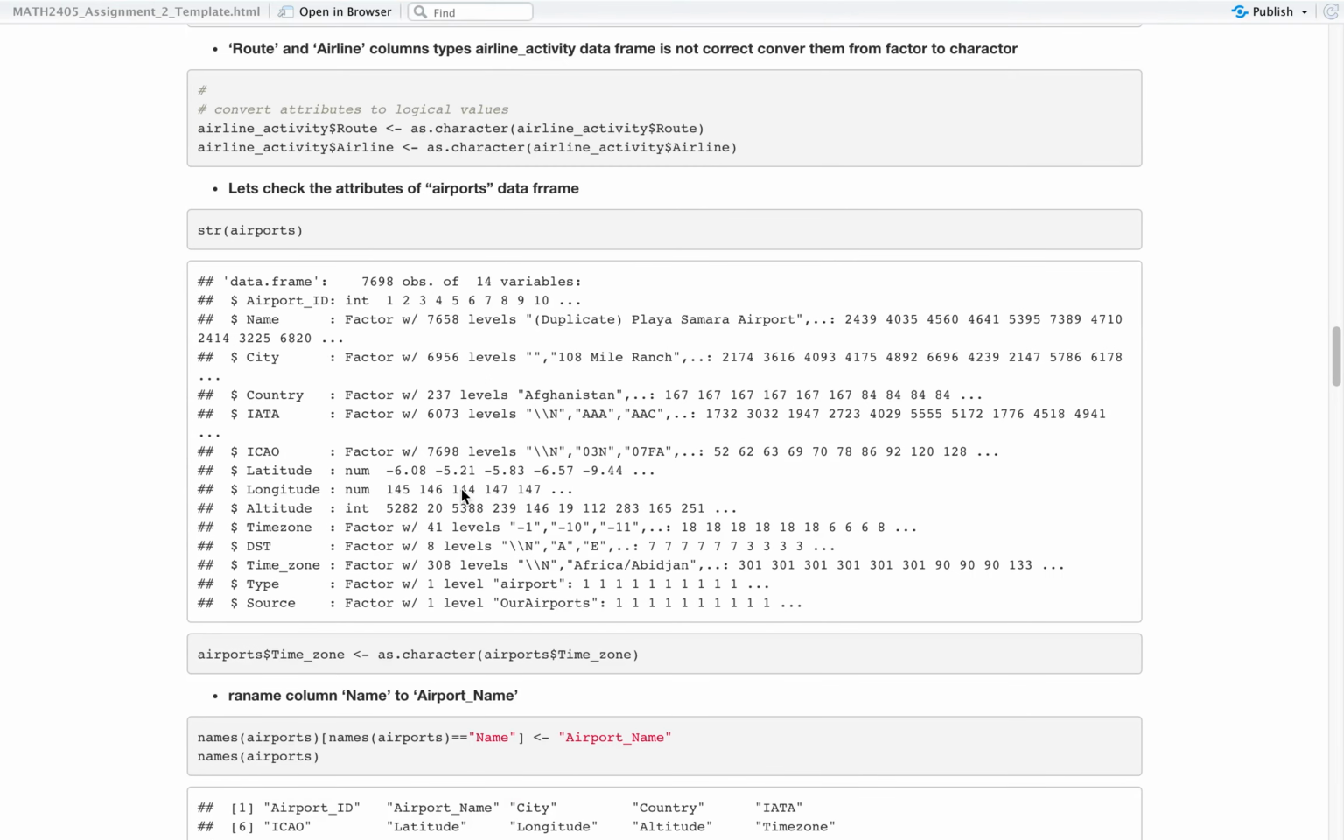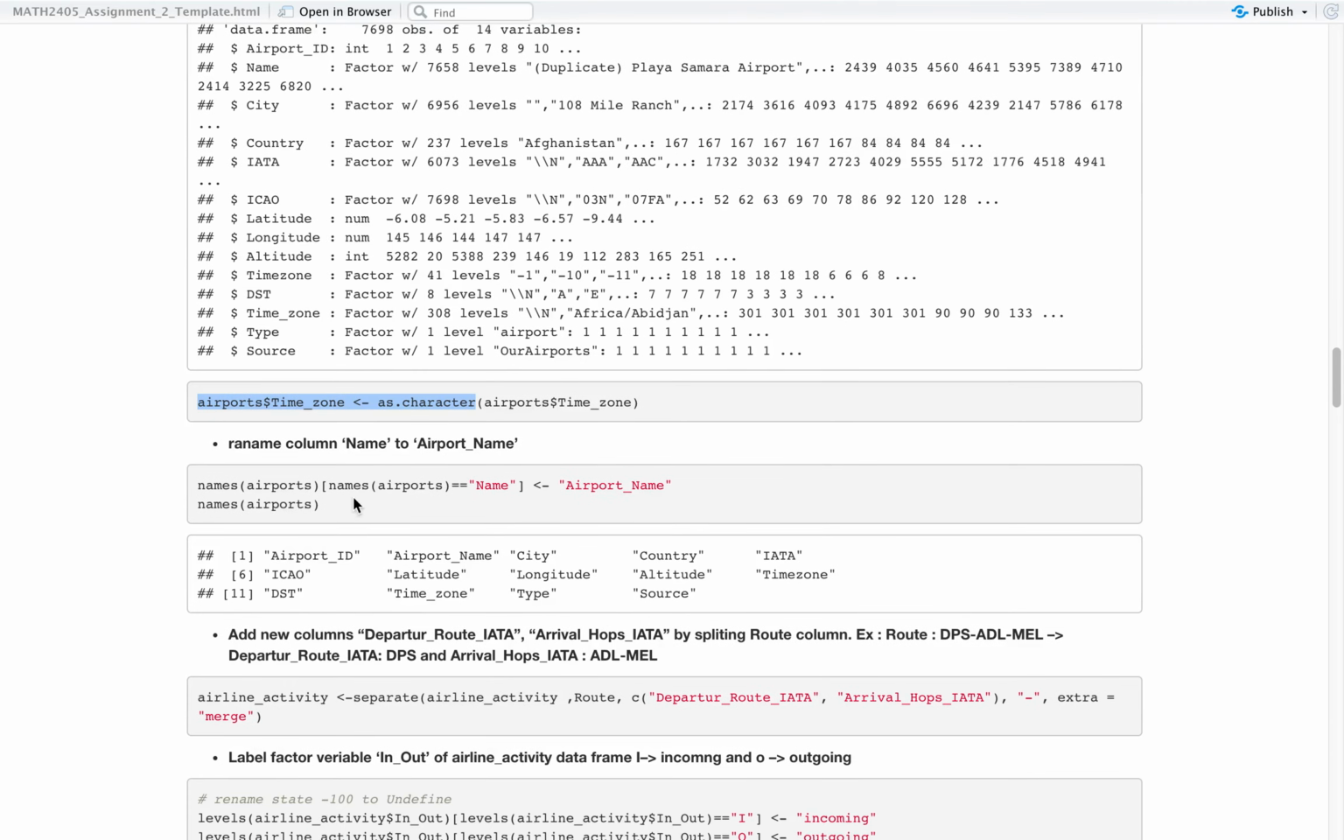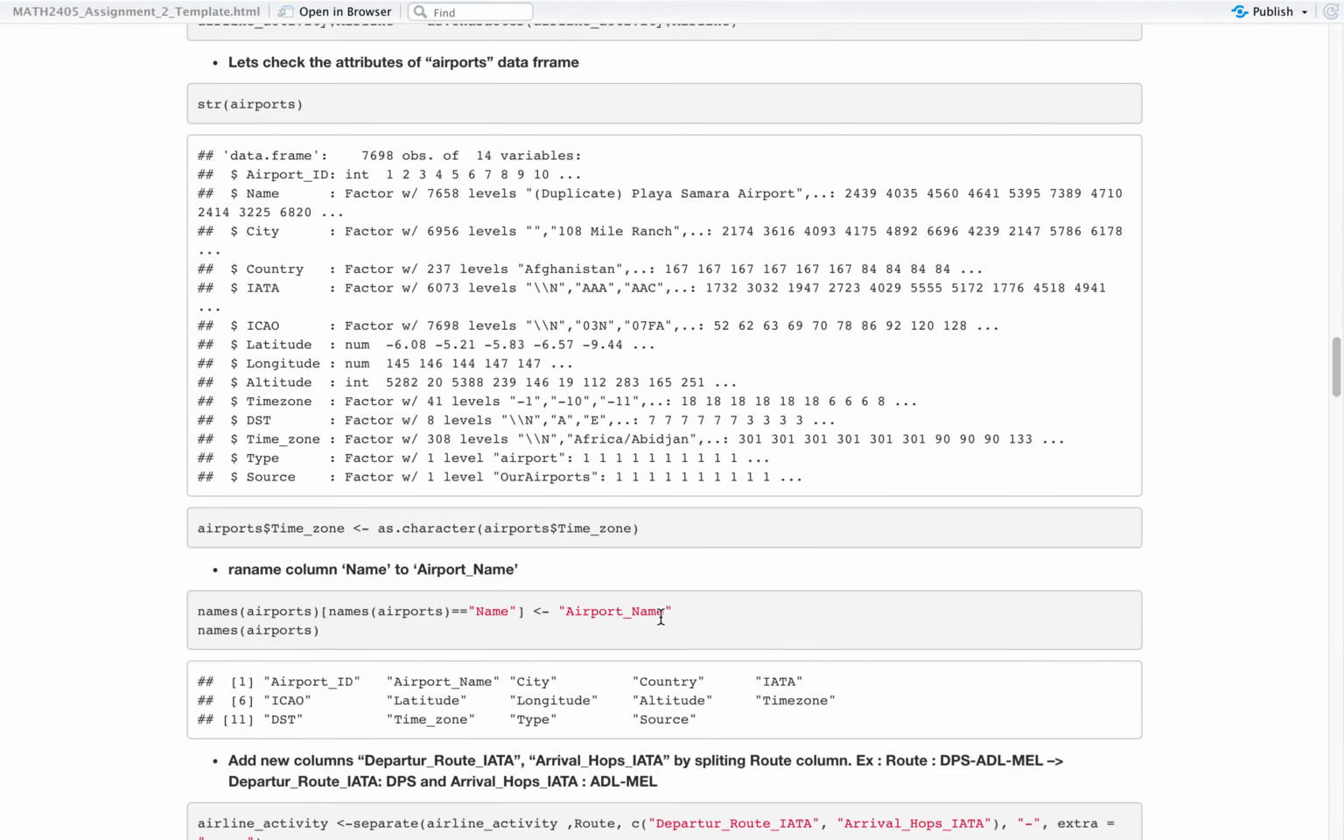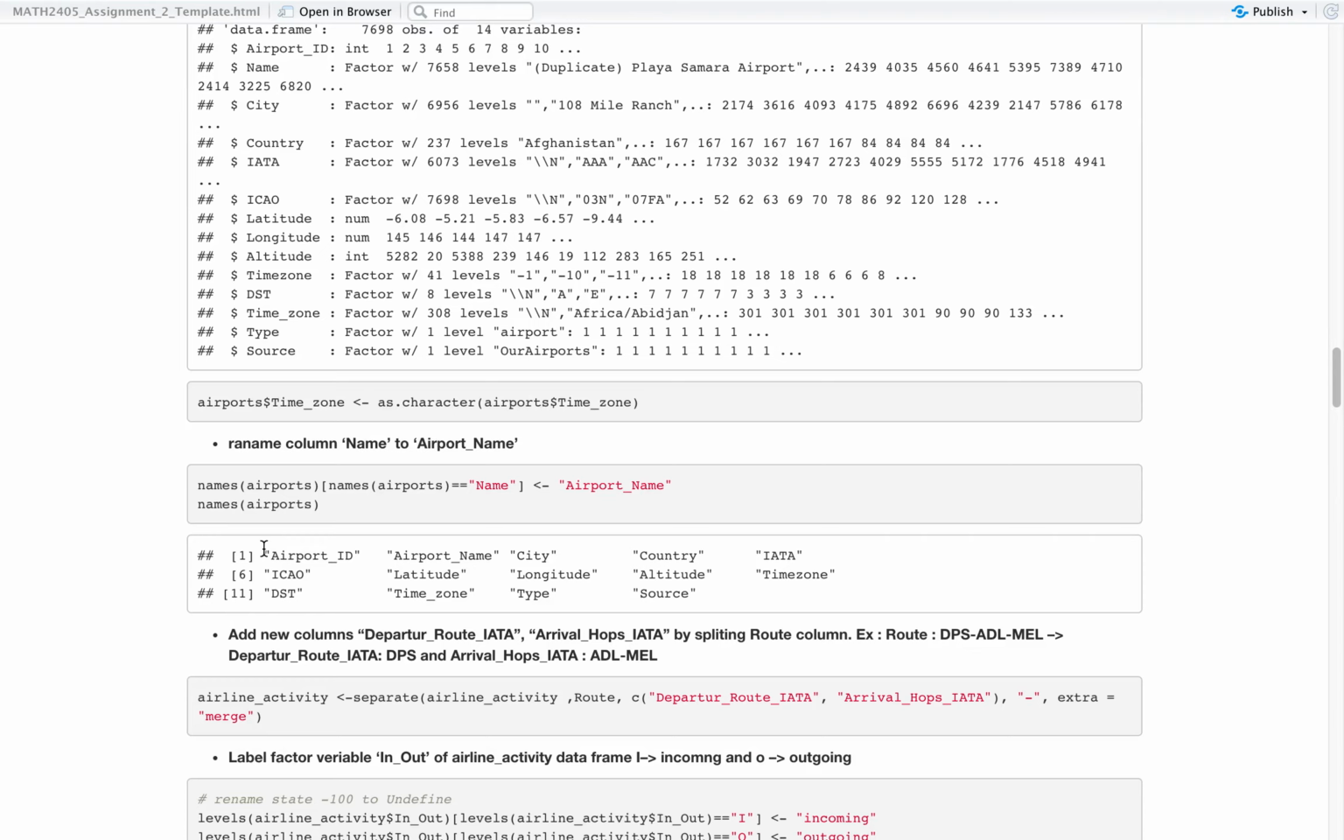The second one, the airline attribute, the only problem is the time zone, which is considered a factor, so I have changed it to a normal character. And the column name in the airports should be airport name, so it makes more sense. So I changed that as well. The final outcome is like this.